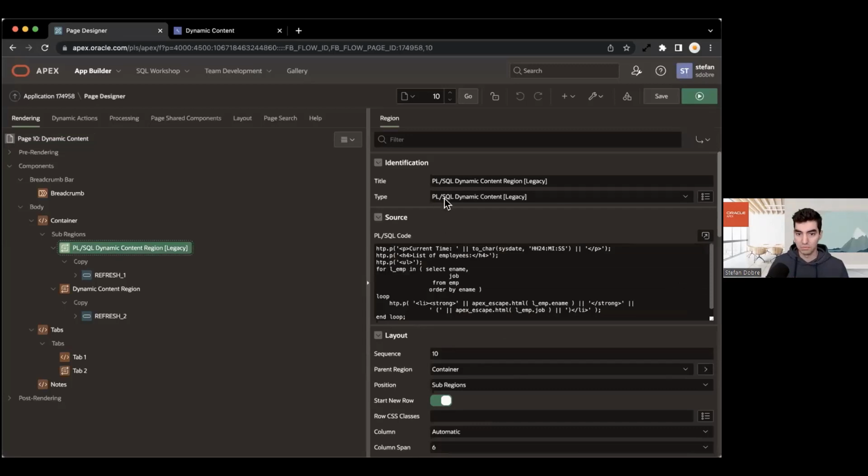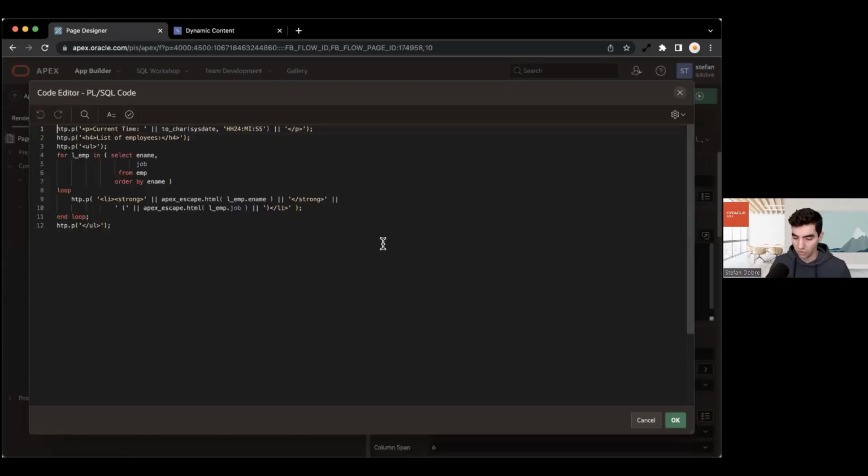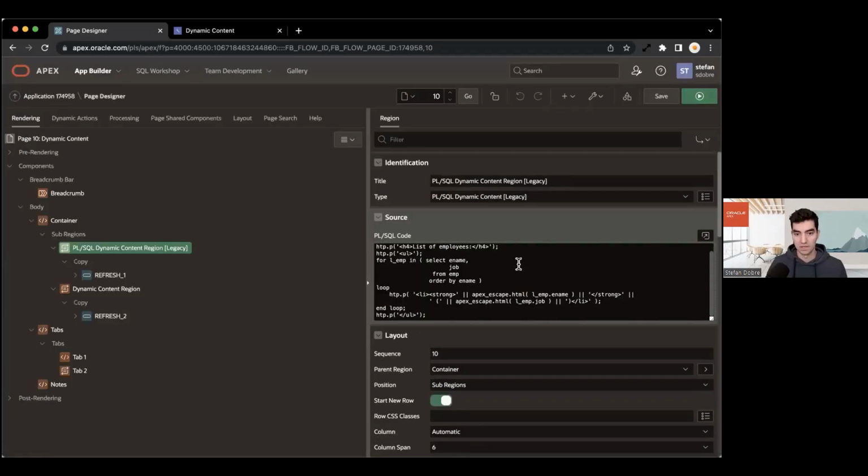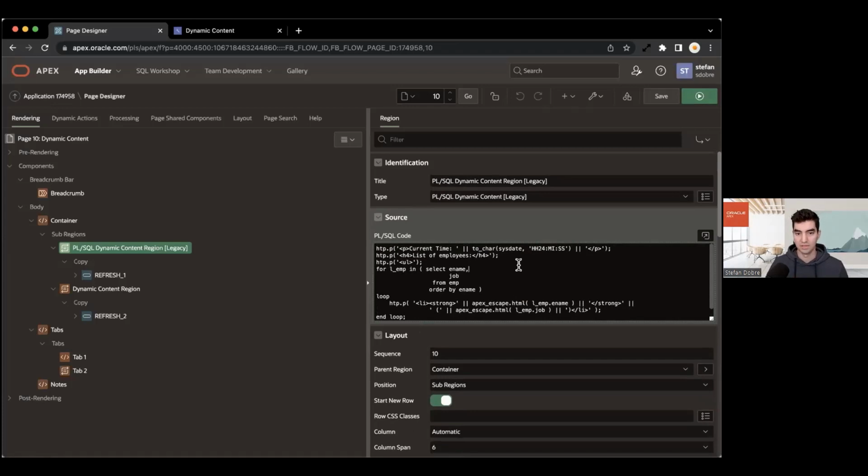So in case you don't know, the PL/SQL dynamic content region, now legacy, is a region type that developers can use to output just arbitrary HTML. If no other internal native component does the job, PL/SQL dynamic content can always help. Here the actual HTML output is being generated via the HTP package, specifically the P procedure. So we're used to this. It's a very old and simple to understand region type.